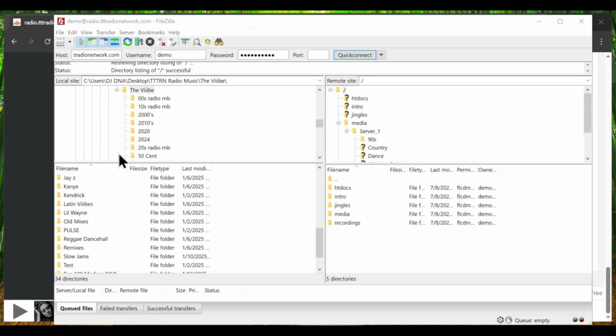So this left side is your computer, all the stuff on your computer. This right side is all the stuff on your station. And all we gotta do is drag and drop. I'm gonna show you exactly where to drag and drop. So the first thing you wanna do is click Media, then click Server 1. Your station, when you first start it, will have none of these. None of these will be here, and that's okay.